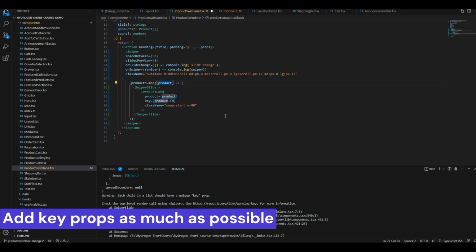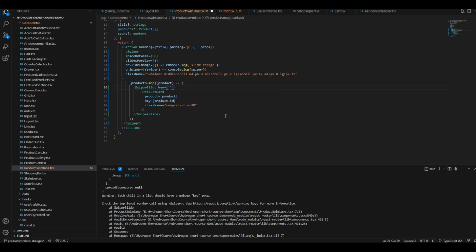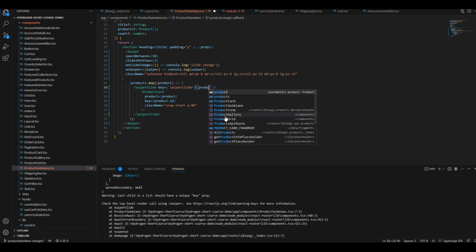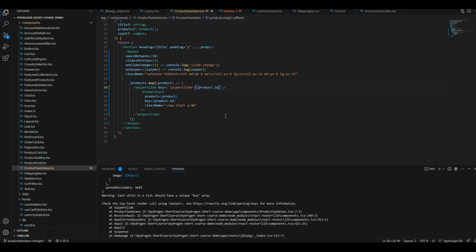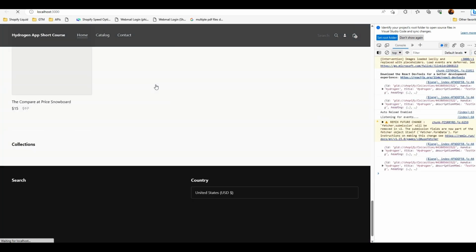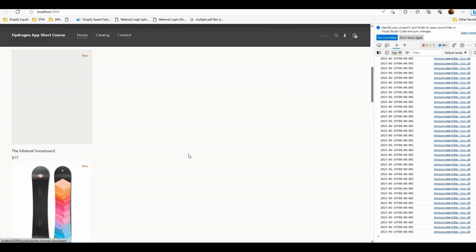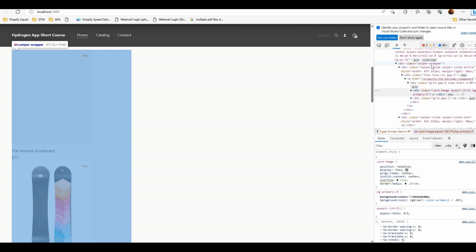So what we're gonna do here, we're going to add, I think the product should have an ID. All right? Say key, then here we're going to add a string, then say swiper-slide, then hyphen, then dollar sign, and say product.id. Save, and then let's go back to our preview to see if everything works.